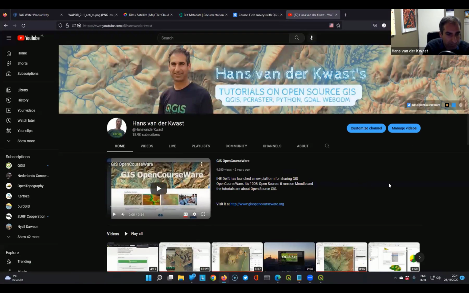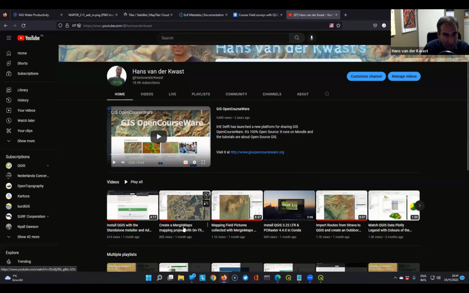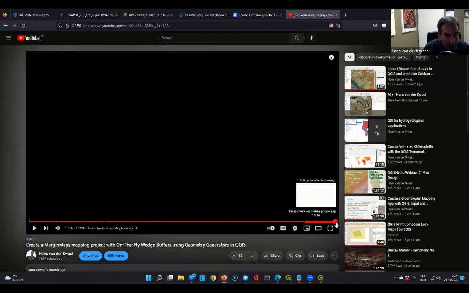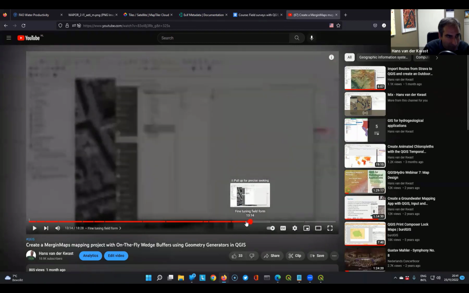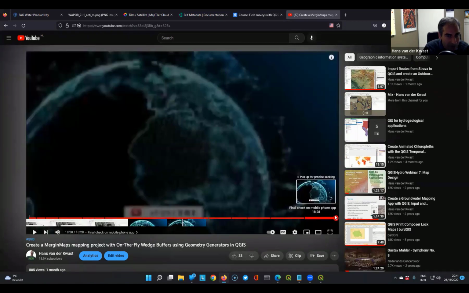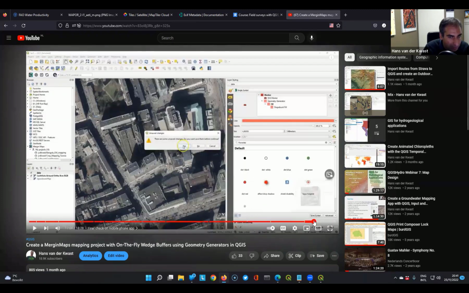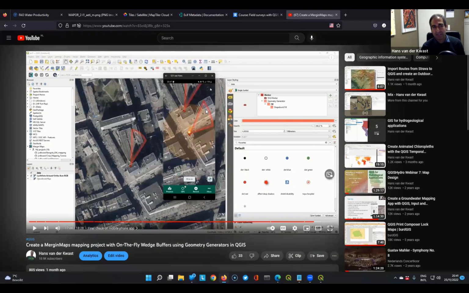And there are some recent videos demonstrating those wedge buffers if you want to know more about it. For example, here you can see how to add those wedge buffers and the result. Let me see if I can show that. Here, so that will look like this on your phone. The direction you take the picture creates the wedge buffer. So there's a video about that.